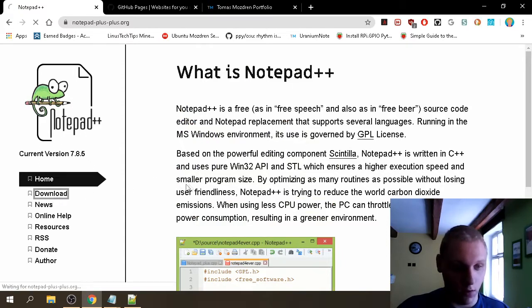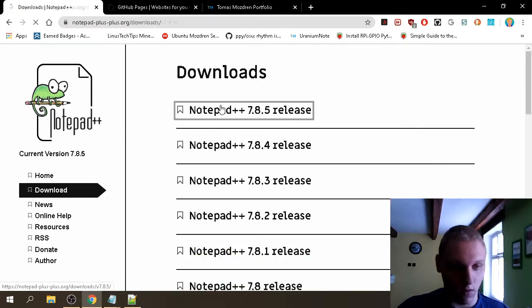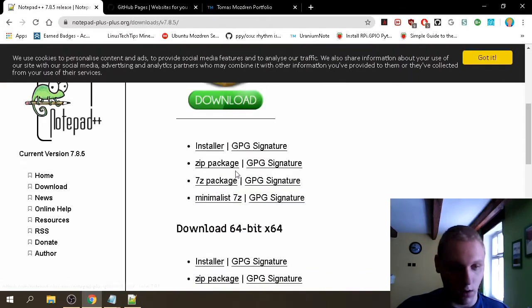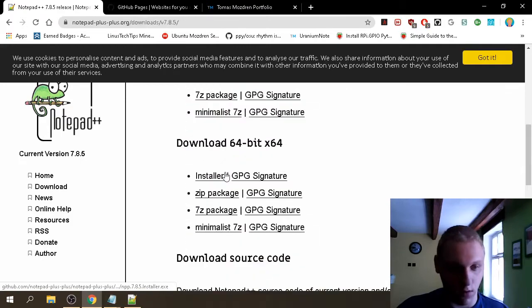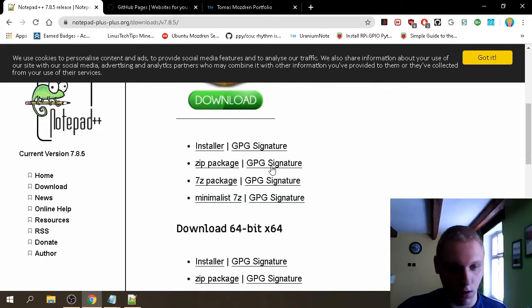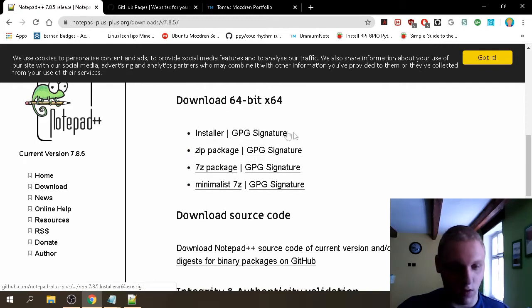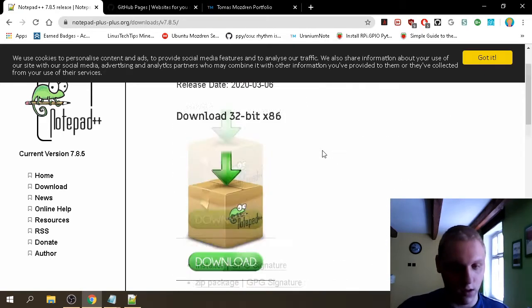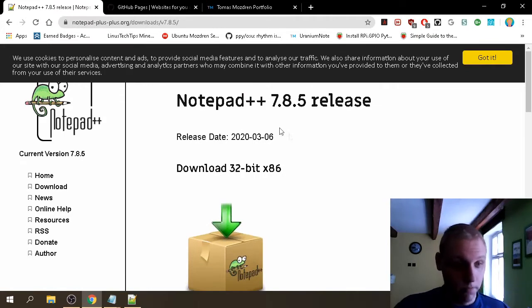Essentially you go to downloads and pick the latest release, and then you download based on your architecture, either a 64-bit one or a 32-bit one. It's up to you. I use the 64-bit one because I use 64-bit Windows, and then you download the installer and just install it and you're pretty much off to the races. And that's all you have to know.